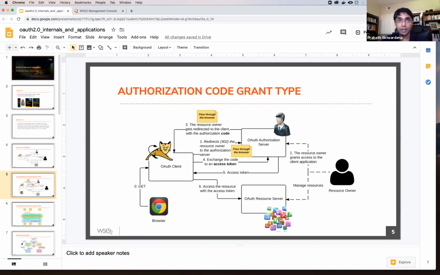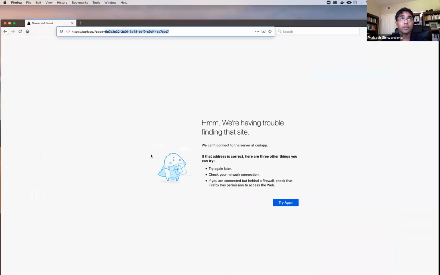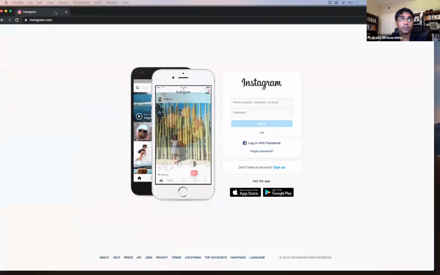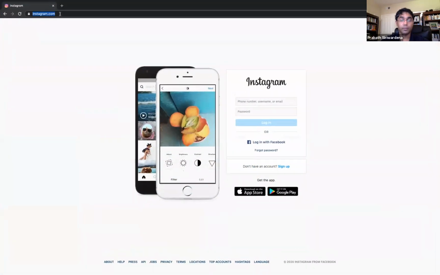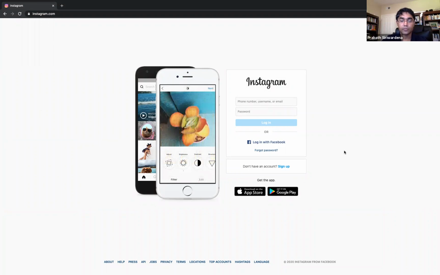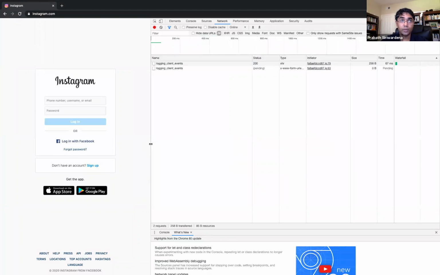Now let's see a real example. Let's see how Instagram actually works. So let me bring in Instagram on a private browser. Okay, so this is the Instagram login page. Now I will start the developer tools, so now we can see the entire flow.